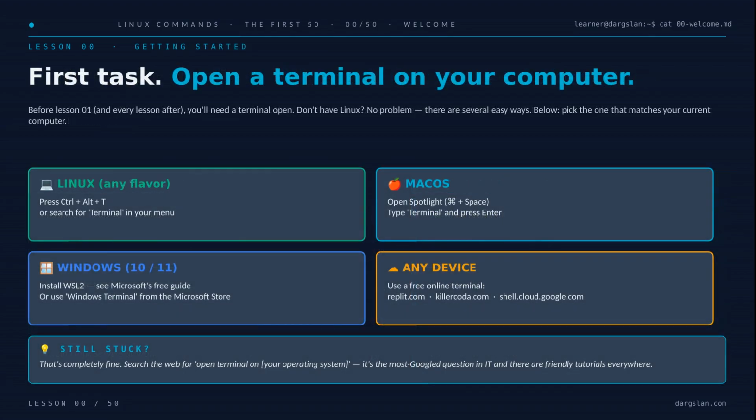So before we go anywhere near a command, let's make sure you can actually open a terminal. That's your one job for lesson 0. If you're on Linux, Ctrl plus Alt plus T does it. On a Mac, hit Command plus space and type terminal. On Windows, the cleanest path is installing WSL2, but honestly, if you're on a Chromebook, a phone, or anything in between, just pop open a free online terminal like Replit or Killer Coda. Same thing, runs in your browser. And if none of that clicks right away, totally fine. Search how to open a terminal on whatever you're using. Everyone's Googled it. That's not cheating, that's the job.